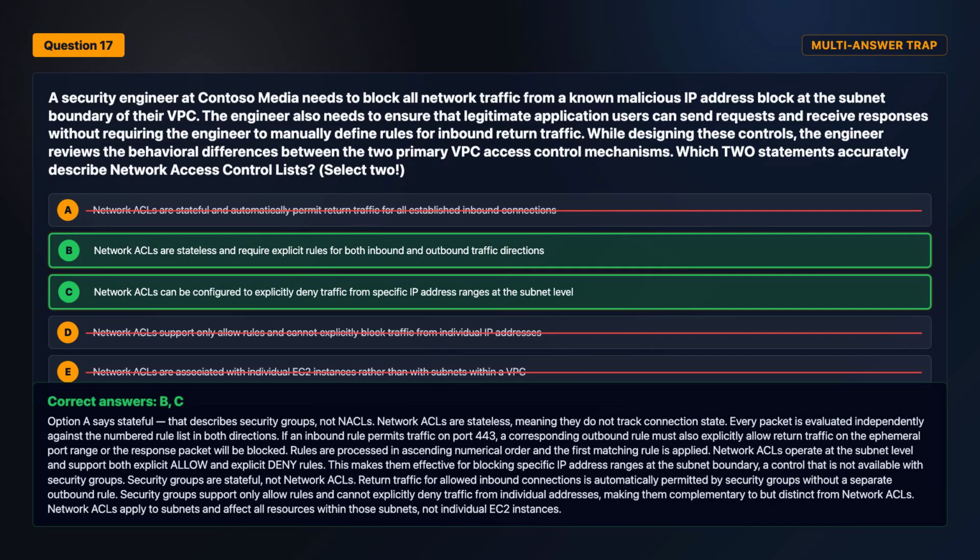The correct answers are option B and option C. Option A says stateful, that describes security groups, not NACLs. Network ACLs are stateless, meaning they do not track connection state. Every packet is evaluated independently against the numbered rule list in both directions. If an inbound rule permits traffic on port 443, a corresponding outbound rule must also explicitly allow return traffic on the ephemeral port range or the response packet will be blocked. Rules are processed in ascending numerical order, and the first matching rule is applied.